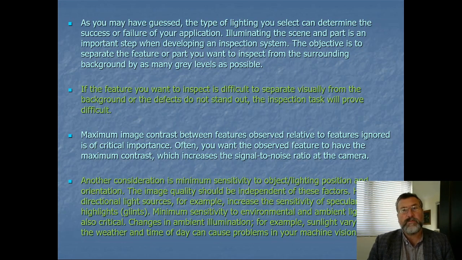So the type of lighting, as we've been saying, is pretty critical to the success of the application. As I was just saying, we're trying to illuminate the feature we're interested in as well as possible. It's going to be difficult if you can't do that, as it says there. And if we can do it, we can increase the signal to noise ratio of the camera.